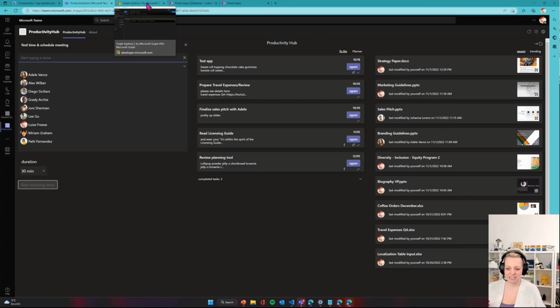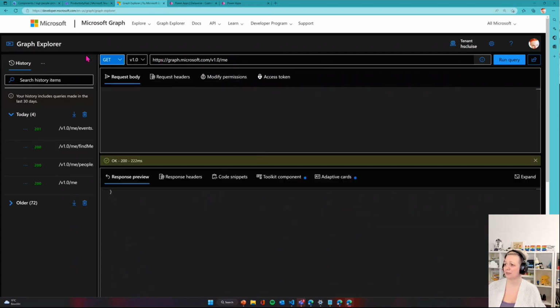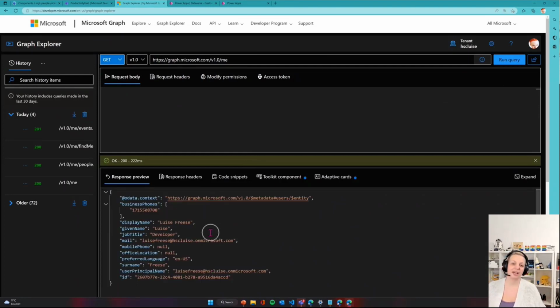To better understand this, it's a very good idea to start with Graph Explorer. Graph Explorer is one of my most favorite tools because it lets me just try out what happens or what do I get in return when I hit a certain endpoint in the Graph API. And of course, we all usually start with get me. And when we do this, we get information on who we are, so we as our logged in user.